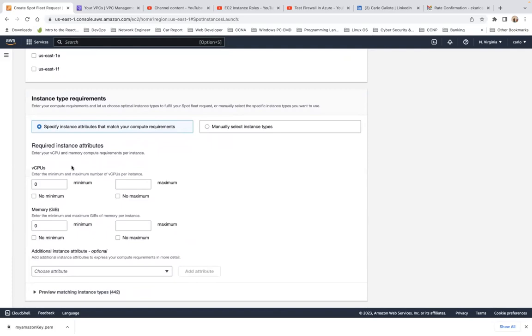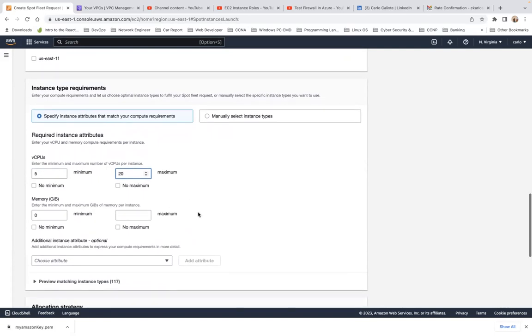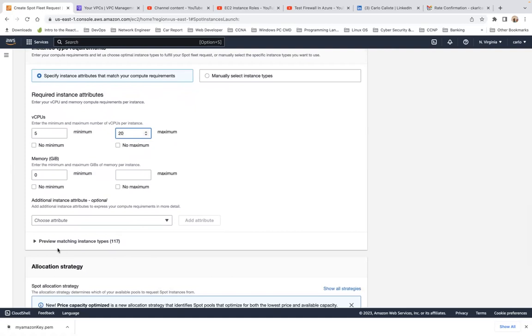So all that is just if you want to set the vCPU, you're going to enter the minimum and the maximum of it, for instance. Say I could say a minimum of 5 and a maximum of 20. And for the memory, you would want to enter the minimum and the maximum gigabytes of memory per instance. If you want to do that, you could also add additional instance attributes and all of that.